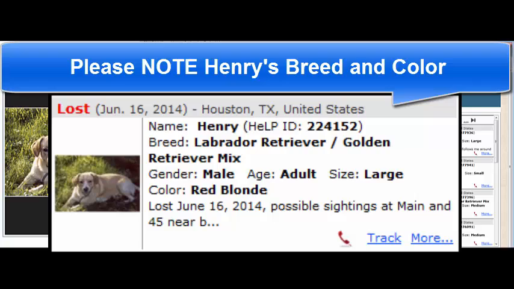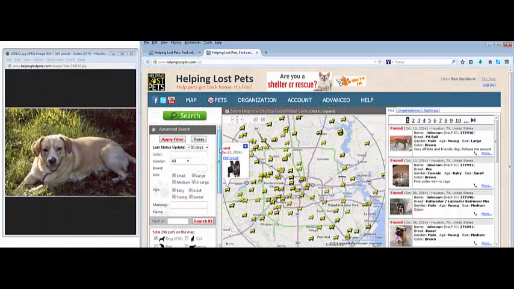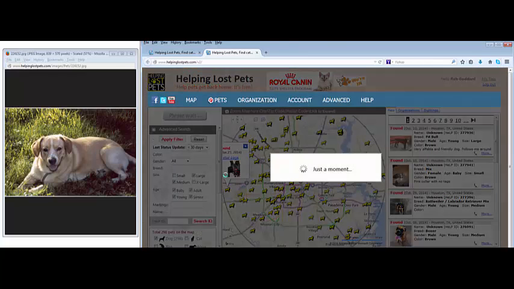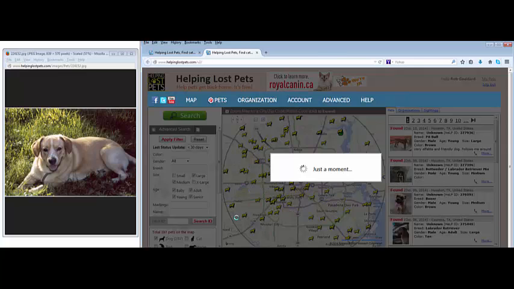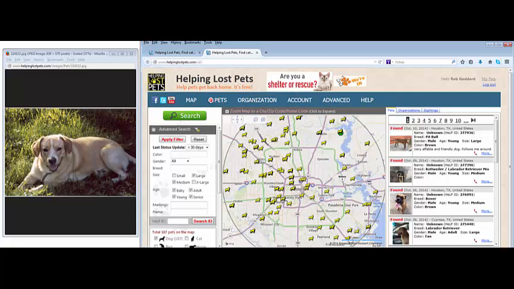One thing that you'll find is that most times the size of the breed is not mistaken. So I can likely take off small and likely take off extra large and do another search and be pretty confident that if Henry was in that listing in this area on our website, he would be picked up in that search. You can see there's still a lot here, isn't there?